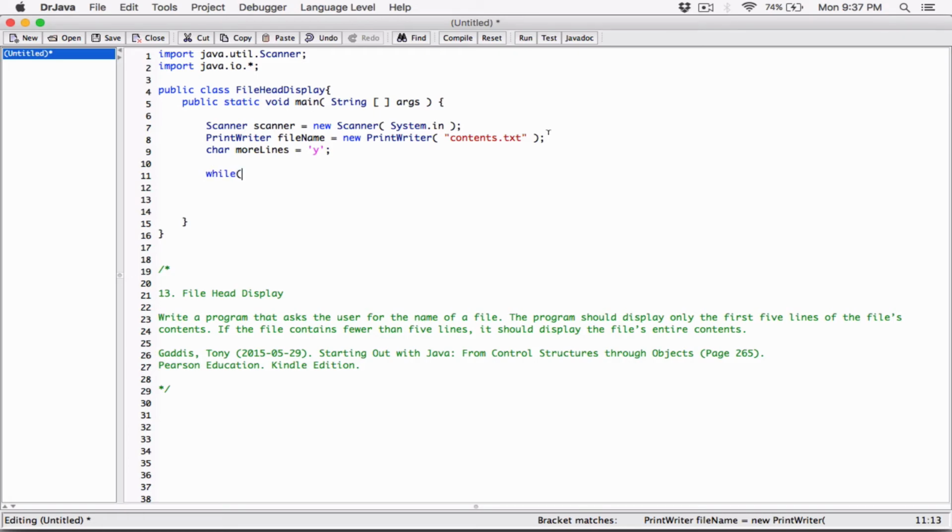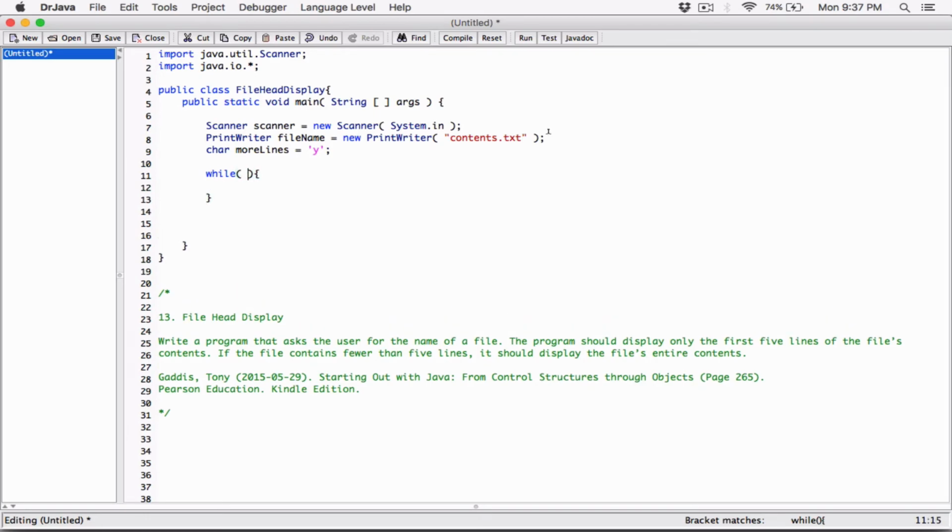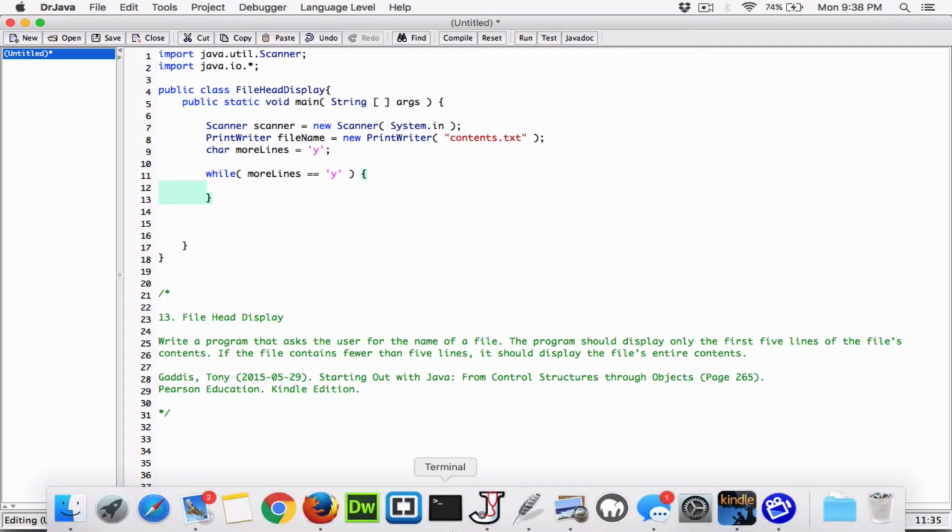So this is how I'm going to use moreLines. I'm going to say while moreLines is equal to 'y'. By default it's equal to 'y'. So while it's equal to 'y', which means yes, keep asking the user for more lines, unless the user says no, or something.